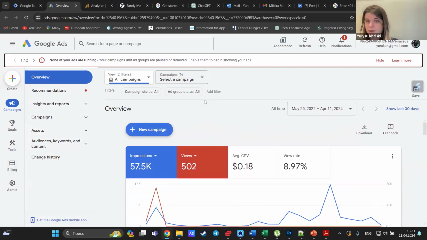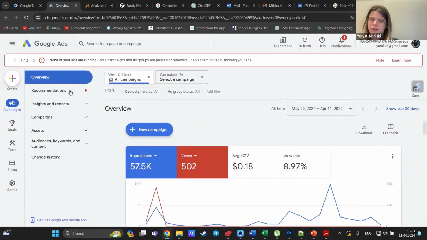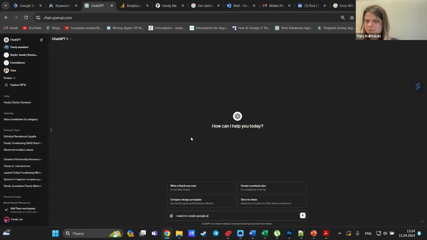Today you have basically two ways to do it. You can do some research and find keywords that are already searched by people, which is done through the Keyword Planner. Or you can use our best friend ChatGPT and ask it to generate keywords for you. I want to do it. You just write: campaign promoting my shelter in Warsaw, give me some keywords.